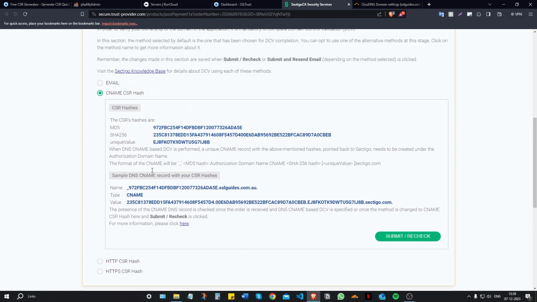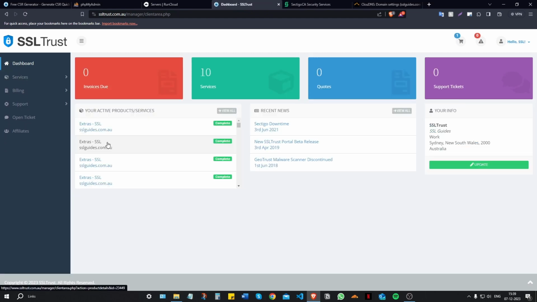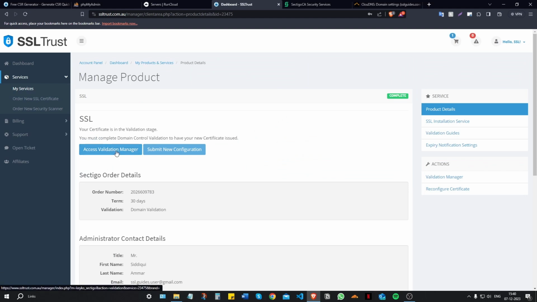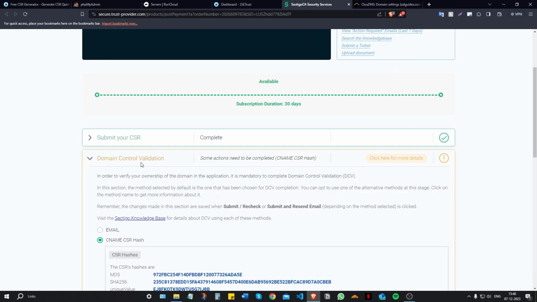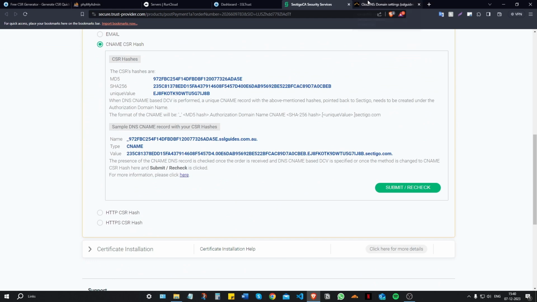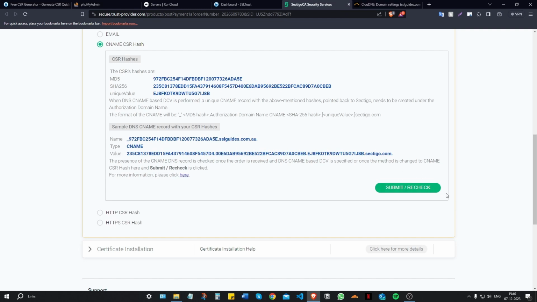If you cannot access the DNS validation manager, you can always head back to the dashboard, choose your product, and then click on the access validation manager button right here to access your validation window. Now you need to understand that updating your DNS records takes from a few minutes up to an hour depending on your DNS service propagation speed. So just wait for a while and then keep coming back here and click on submit or recheck.